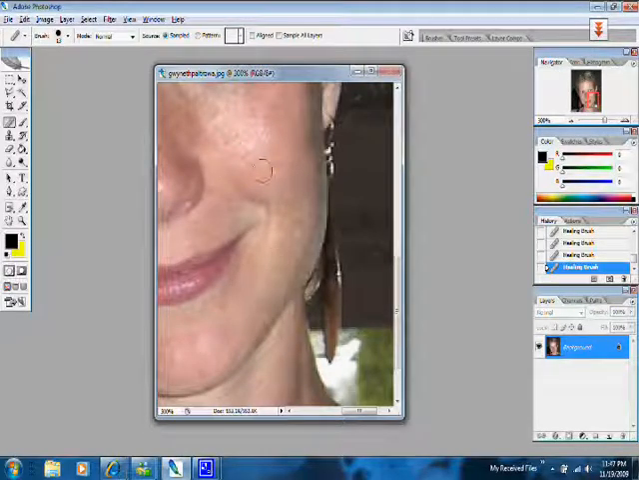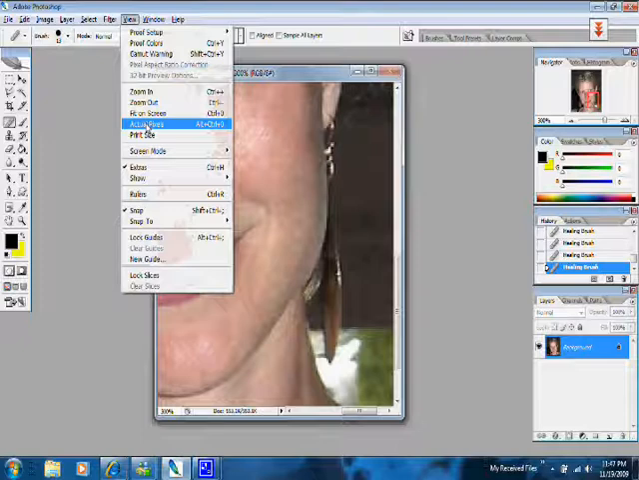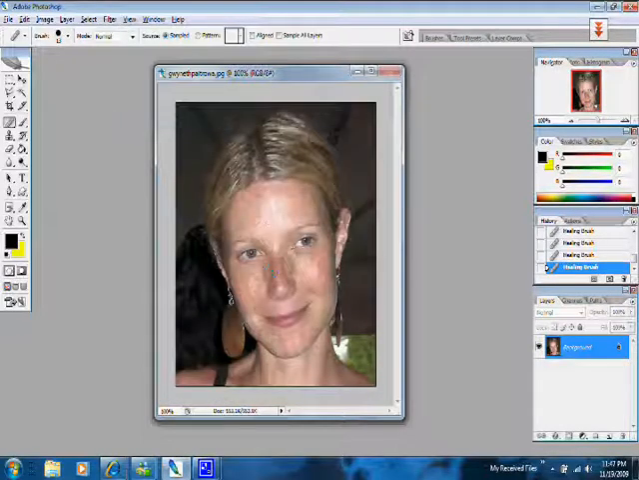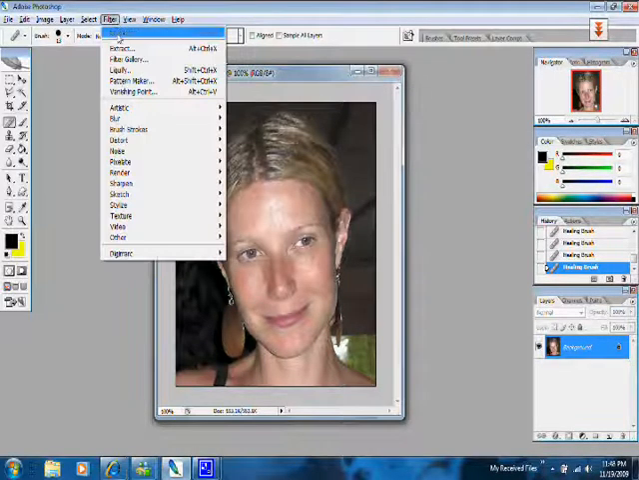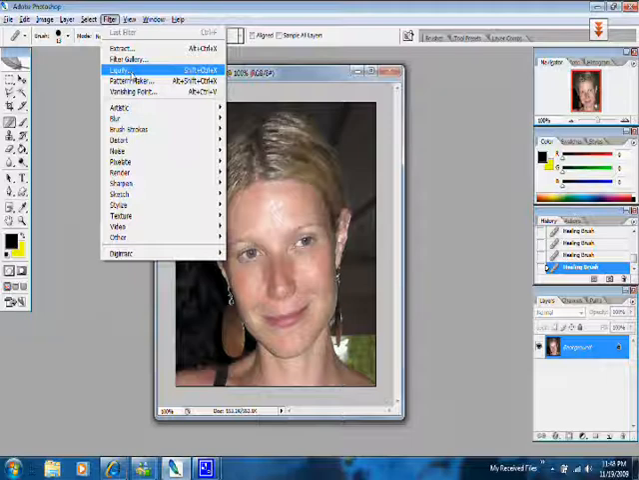When they're all gone, we'll go back to actual pixels. She's looking better already. And you notice on these sides here, there's no wrinkles anymore, but it's still kind of disfigured. So we're going to go to Filter. This is a fun tool. Liquify.